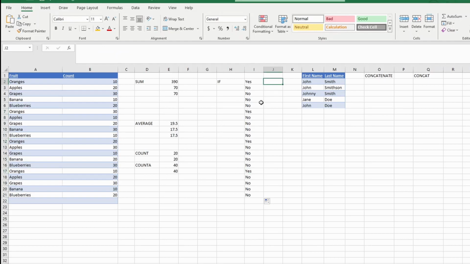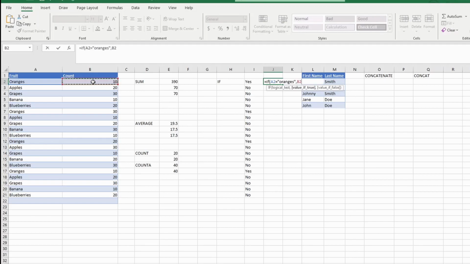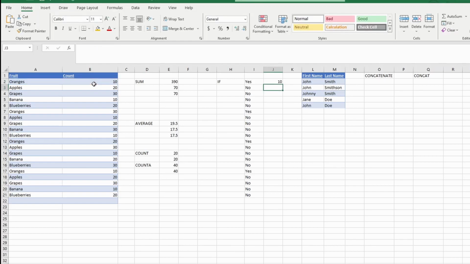Then I can use the IF formula again and just take it an extra step. So if A2 equals oranges, then this time instead of putting a text value, I'm going to ask that Excel returns the value in column B if column A is oranges. So it will be column B if it's true, and if it's false, we'll return a value of 0.